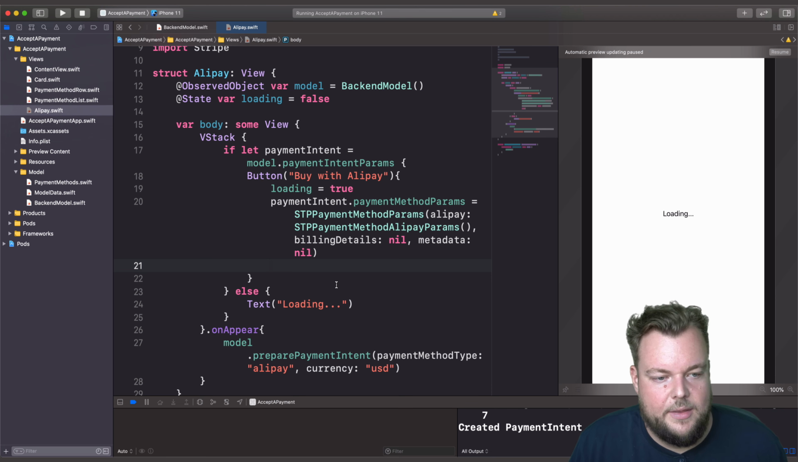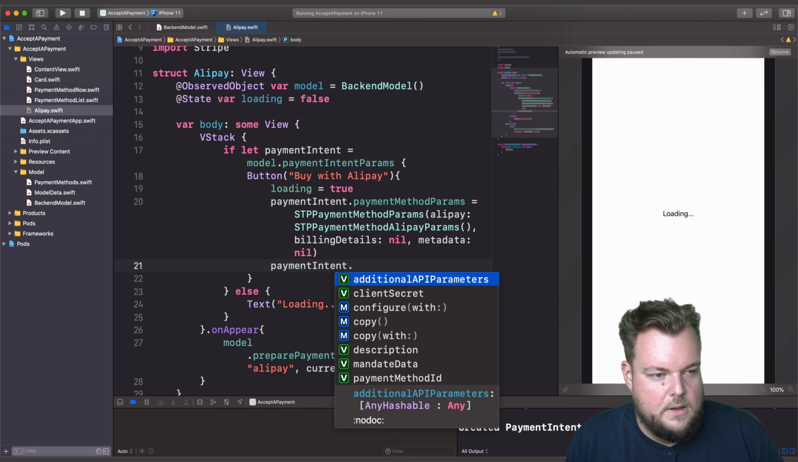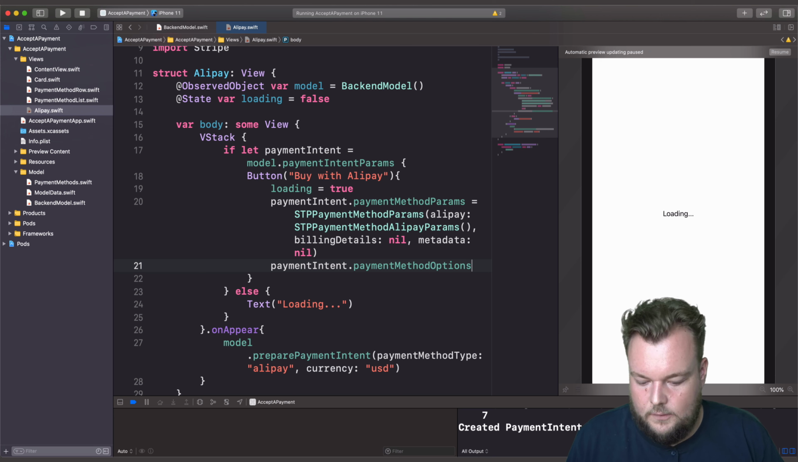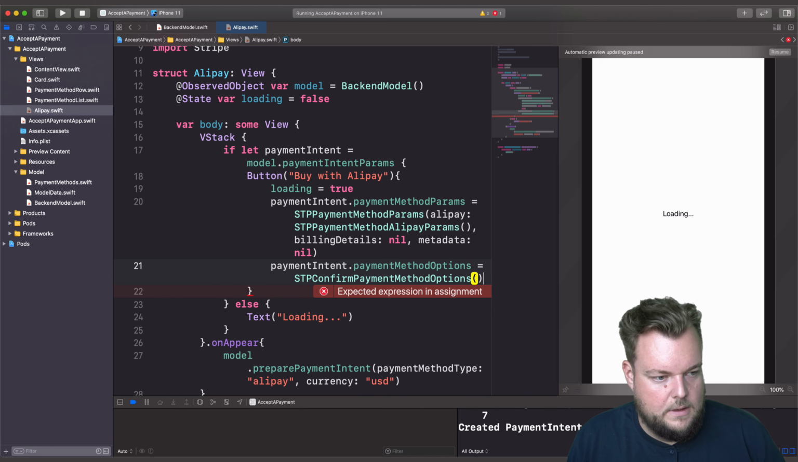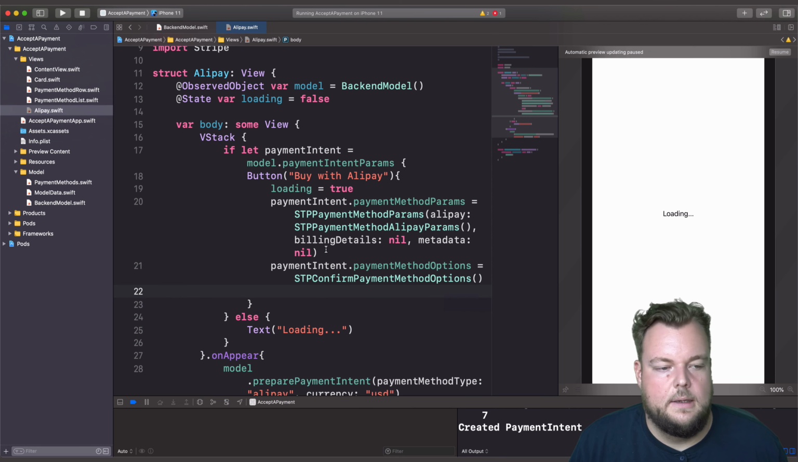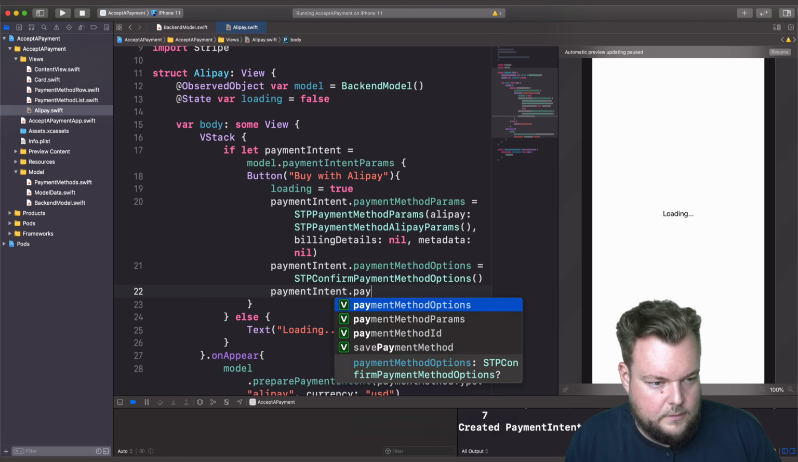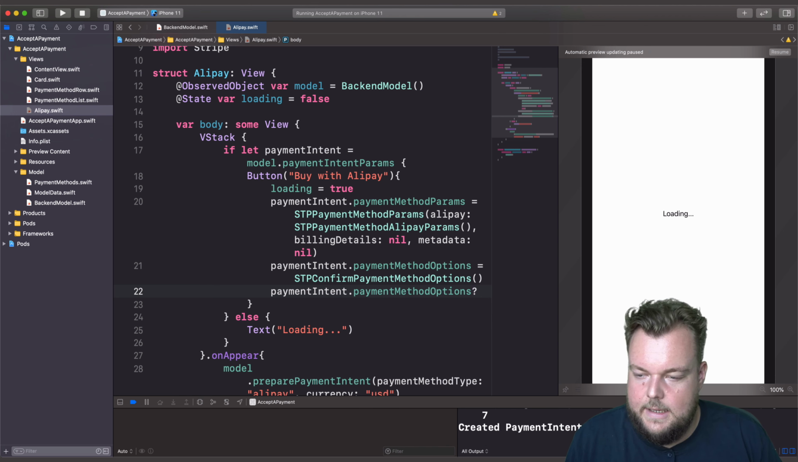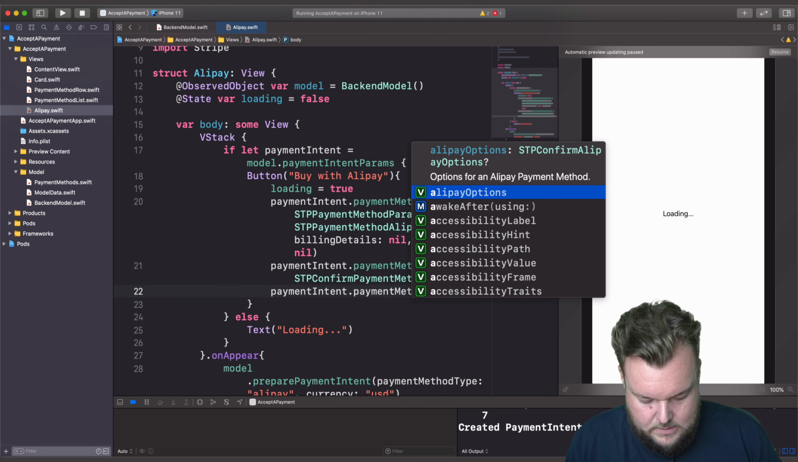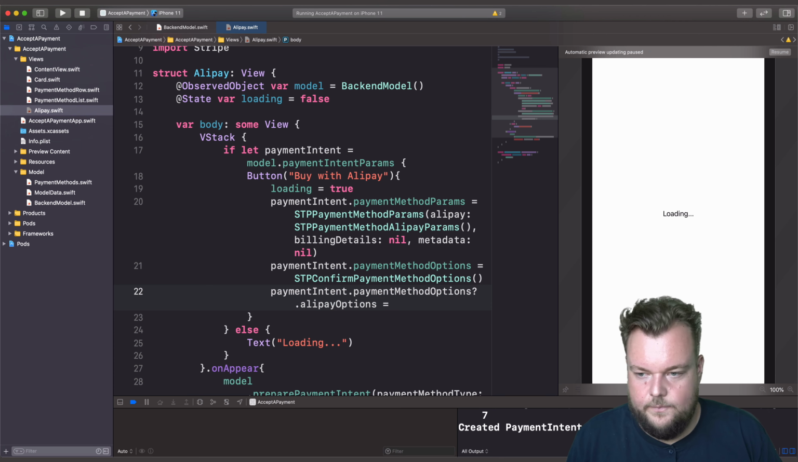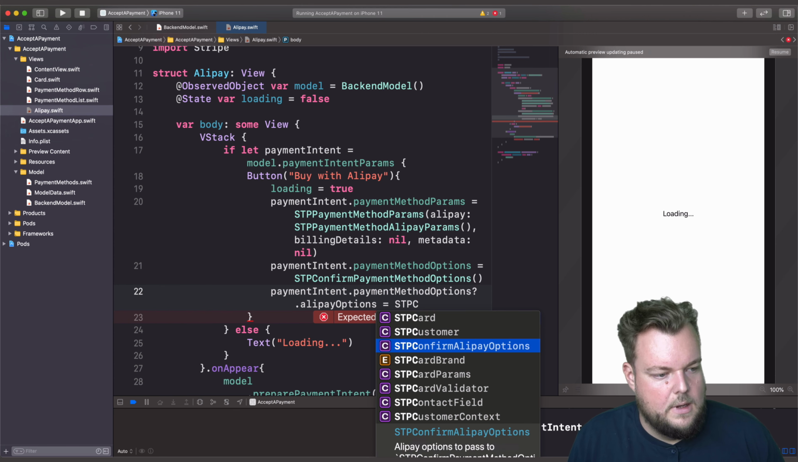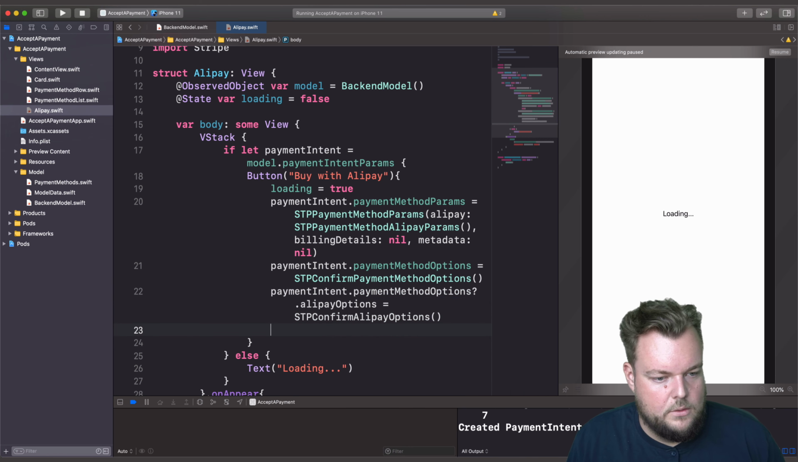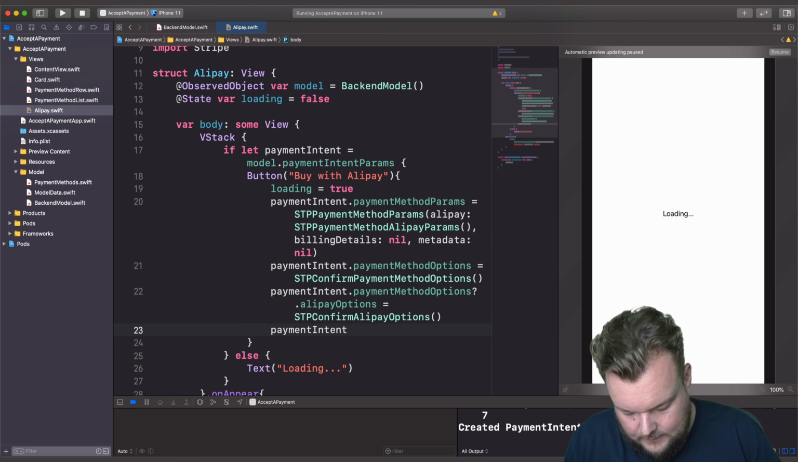And then we have the payment method params, and we also need the payment method options. And so these are confirm payment method options, Stripe confirm payment method options here. And so now that we have our payment method options, we can then add our Alipay options. And these are Stripe confirm Alipay options. Great. And so now lastly, what we need to do is we need to set our return URL.